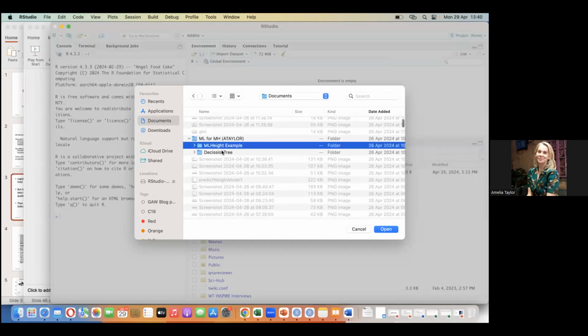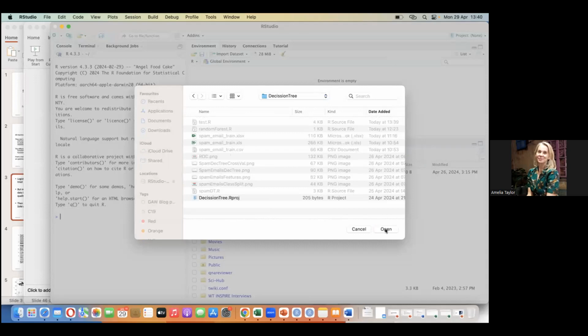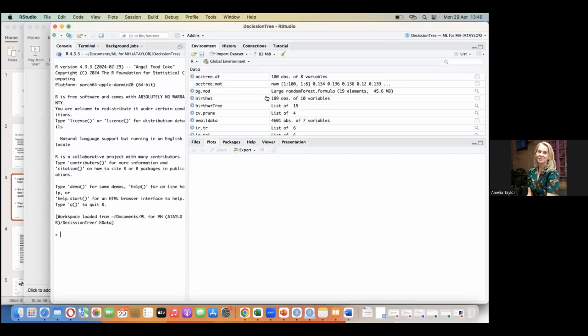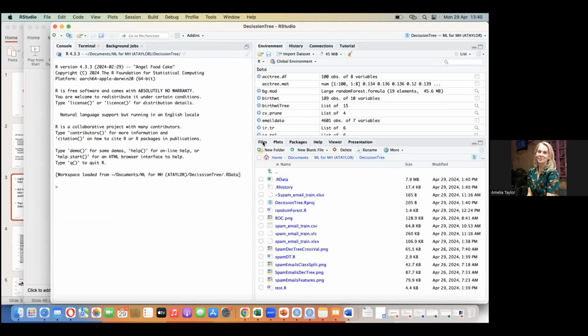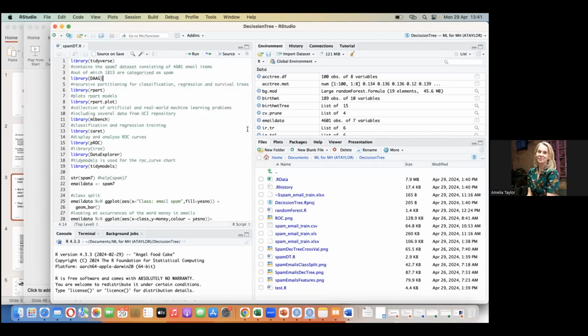We have two: the decision tree and the height example. In this case, I'm going to open the decision tree. It's useful to work with projects rather than open separate pieces of data, because you can also reuse some of the data you loaded from last time you had this project. So what do you have in this project? Well, you have files. You have this file called spam decision tree R, and this is the file that we will go through now.